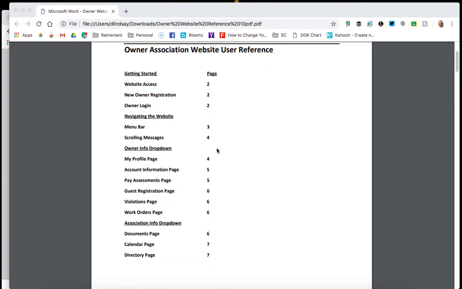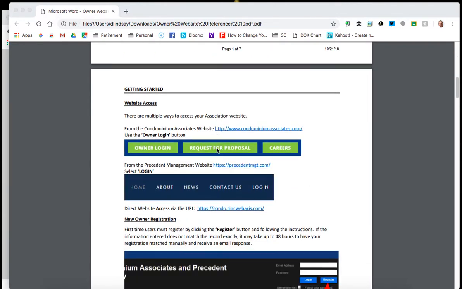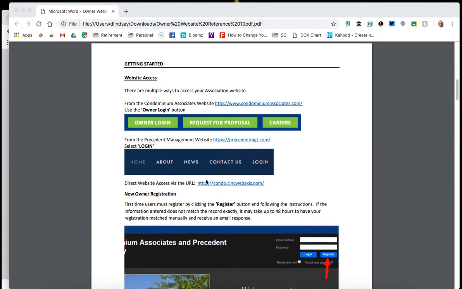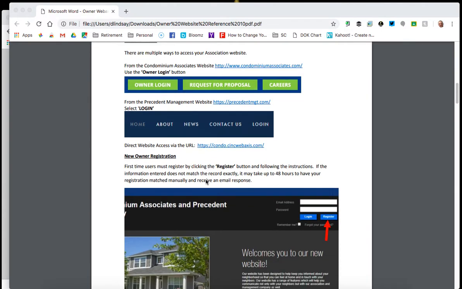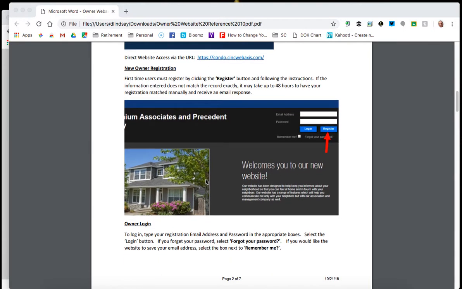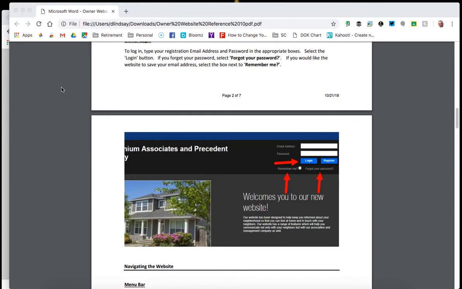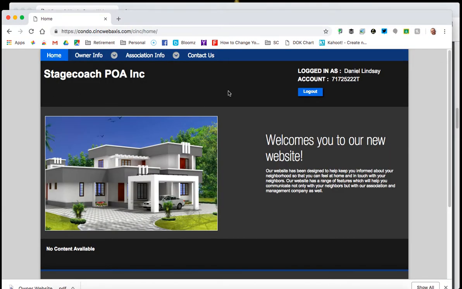Basically, this document will show you how to get started. It shows you the website to go to, how to register, and get logged in. That information is going to be right here. Use this information to set up your login. After that, you're going to log in and get a page that looks similar to this one.